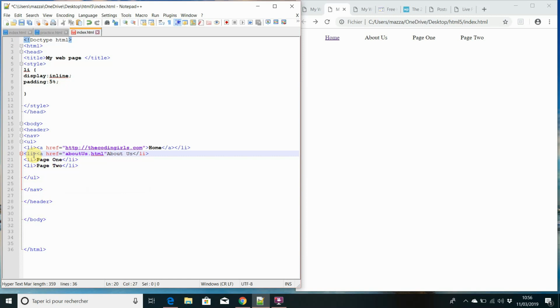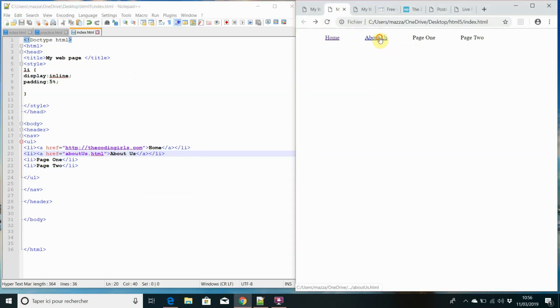closing quotation marks, and then closing angle bracket, and then put your closing anchor tag. Now this one won't work because obviously we don't have an about us page, but this is what will happen if we press that. It'll say it's not found.